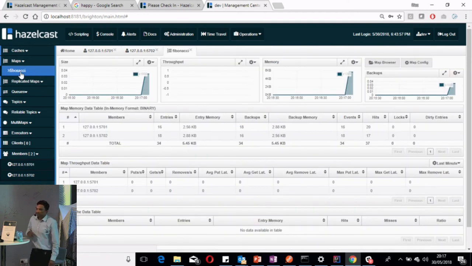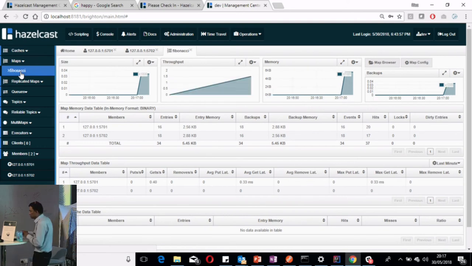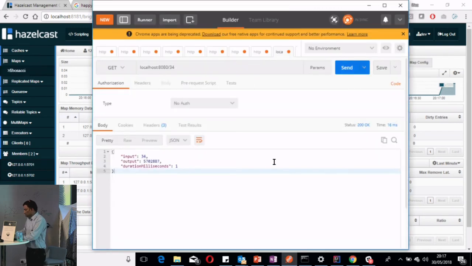it did 34 entries there. It's because all of the numbers below 34, it created the Fibonacci and put it in. So that means if we did try 33, it should come very fast. We try 14, it comes very fast. But this is client server. The one before that was embedded, what we tried.